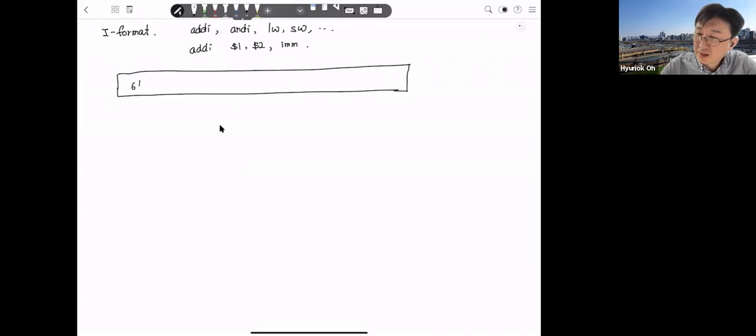So the format is the same. The first 6 bits are called the opcode. So in the I format, the opcode contains the operation. Okay. And the next 5 bits are the source register. And another 5 bits are generally the destination, or in the store case, the second source. So RT or RD, depending on the instruction. In the addi case, it is the destination. In the store operation case, it will be the second source. So let's say this is RT. RT contains either a second source or the destination.